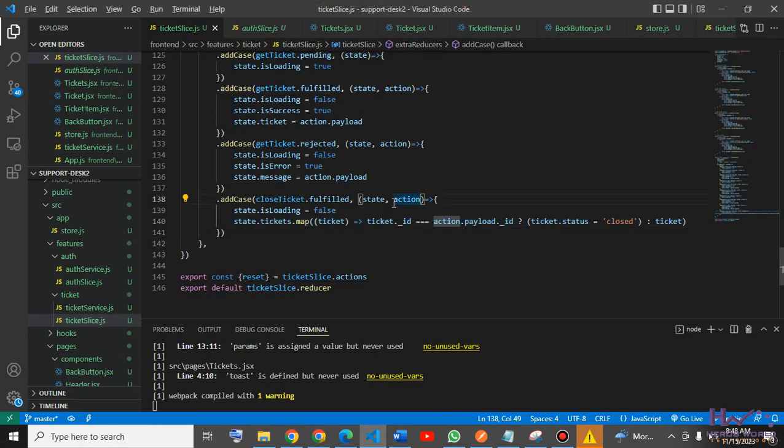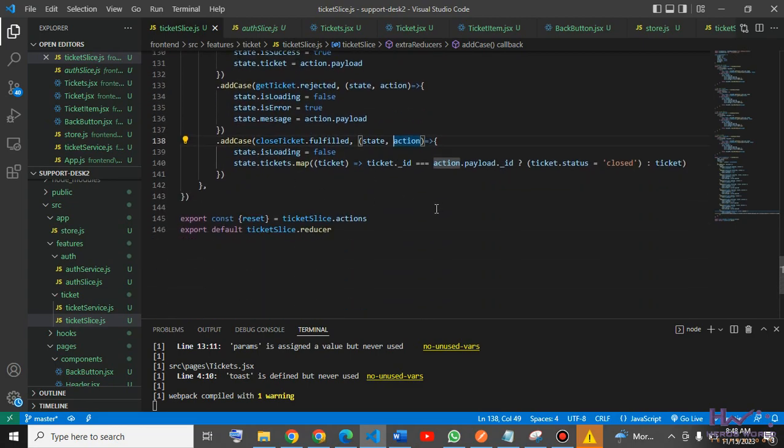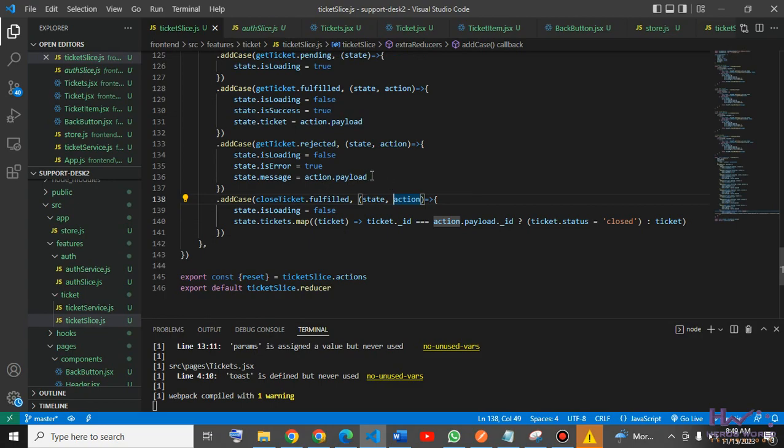Okay, I think that's pretty much all for this one. So just ensure yours is also working just as mine. Okay, we're going to continue with the notes functionality in the next class.